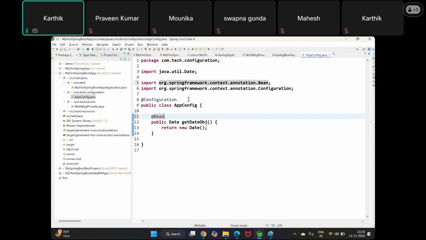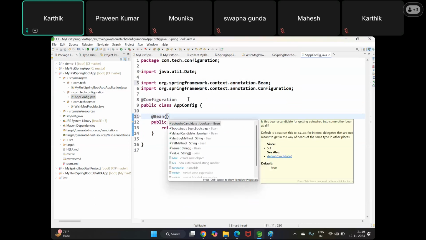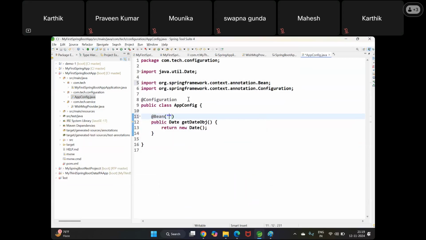@Bean. Then you can give your own bean ID, whatever bean ID you want, you can give it directly. I will give PD, same like that one, or give a date, DT, something.